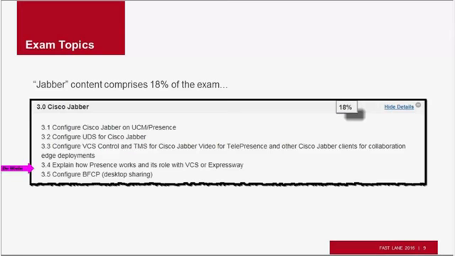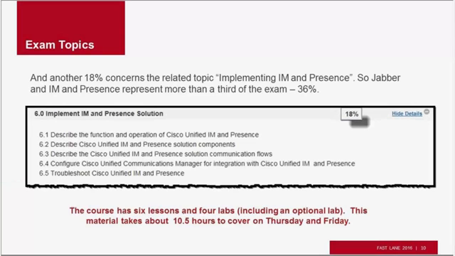Okay, so explain how presence works and its role with VCS or Expressway. There's actually really no discussion of Expressway in the CAPPS course. That is in the CIPTV2 course. Configure desktop sharing. BFCP, that's something you would enable in a SIP profile in a communications manager to enable you to share desktops when you're using Jabber. Okay, so that's something you need to know a little bit about as well. Okay, so that's Jabber content.